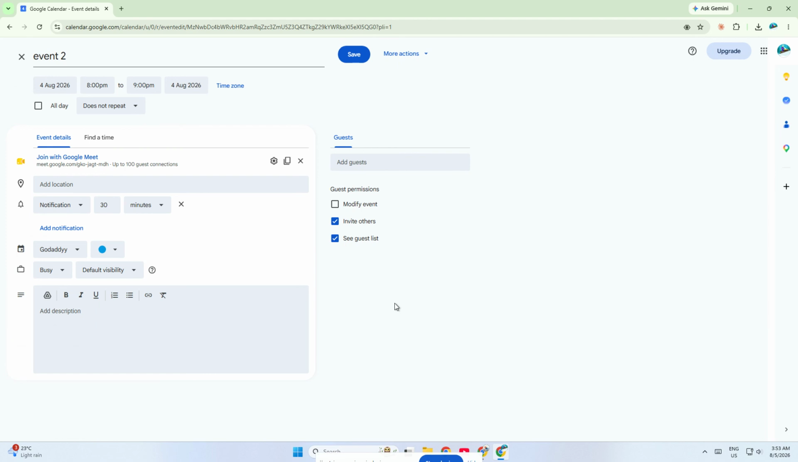Now, if you clicked Create, a small pop-up box will appear first. At the bottom of that box, click More Options so you can open the full event editor. This gives you access to all the event settings, including the place where you can add files and supporting documents.